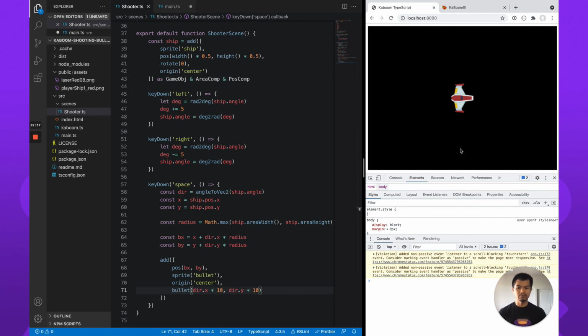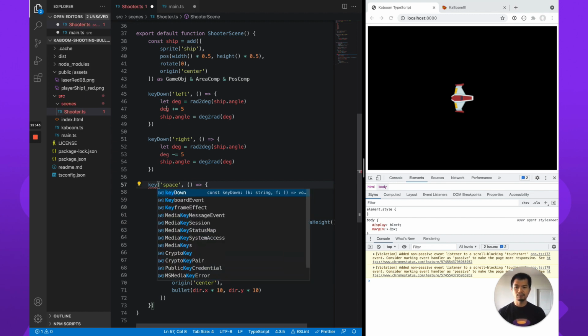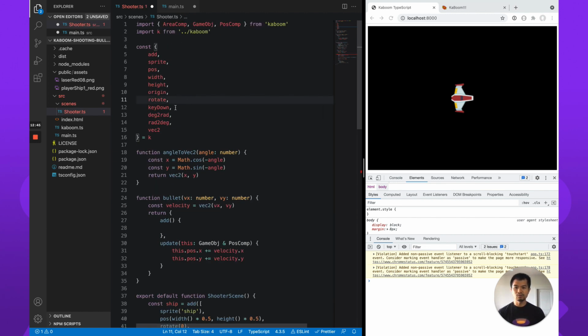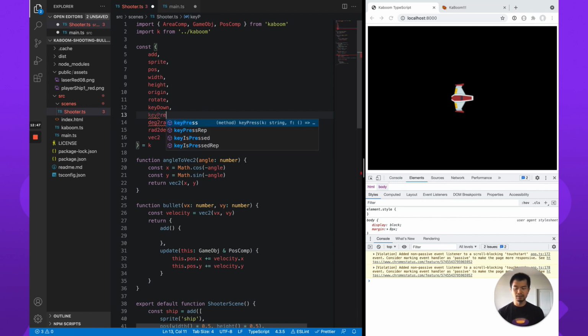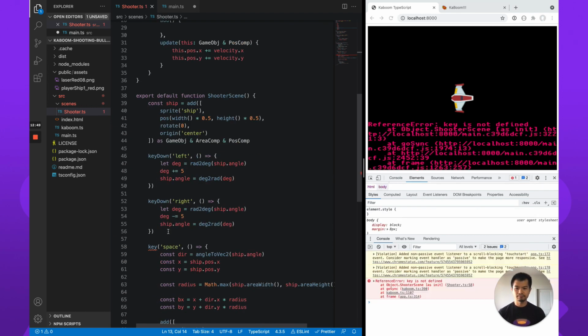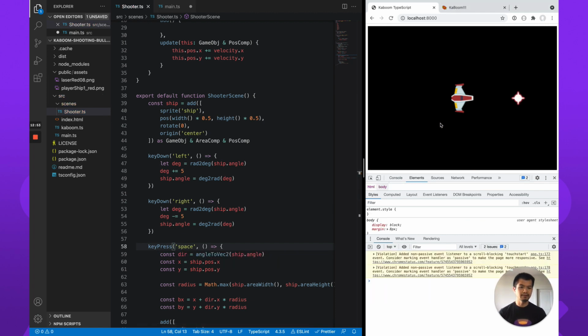Now let's save this. Fire. That's firing way too much, key down. We actually only want key press. So let's bring that up here. Key down is too many. Key press. Okay. So there we have a bullet that's being fired. Awesome. Okay, we're at 12 minutes.